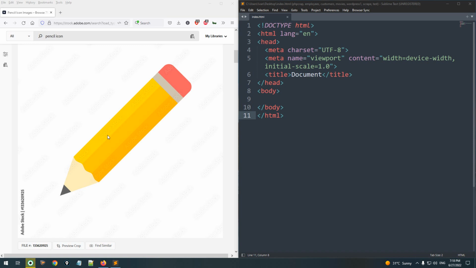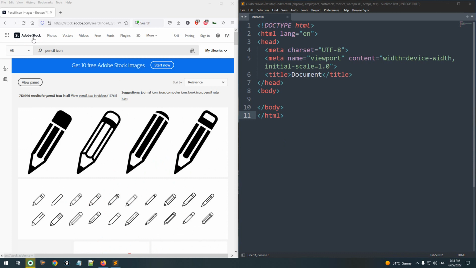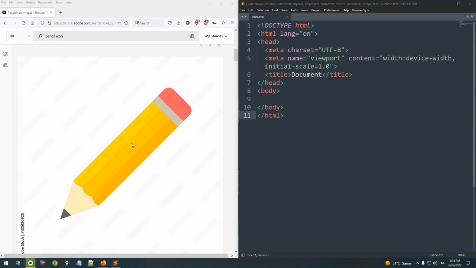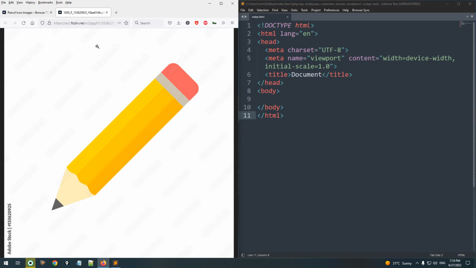Today we'll be learning how to create this pencil icon, and I found this icon on this website, Adobe Stock. And if you search for pencil icon, you will see it over here. So we'll be doing this one, and this is the image we'll try to recreate using only CSS.